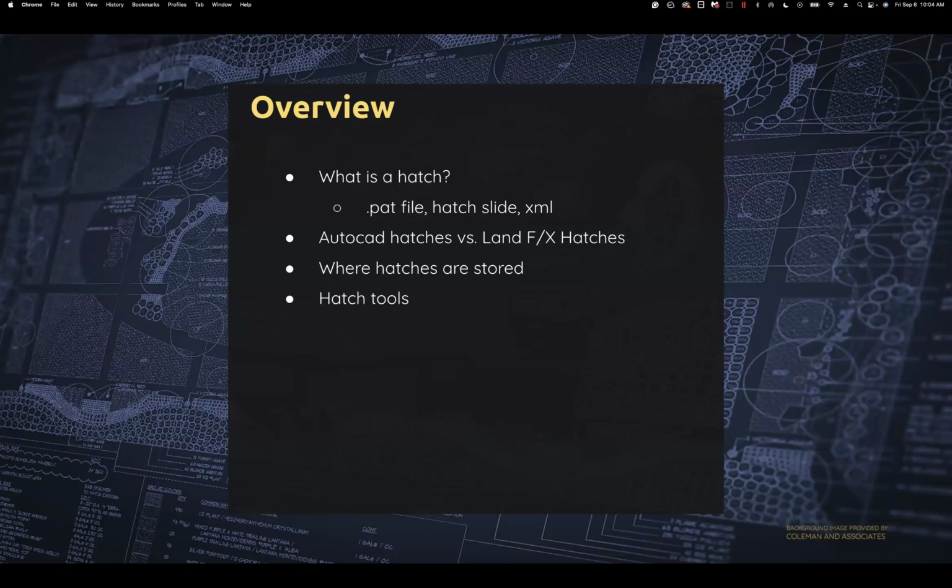We'll take a look at some of the good hatch tools, some of our favorites. These have great utility that go far beyond what AutoCAD does with hatches. This is going to be a fun topic to cover. I'm excited to do that.